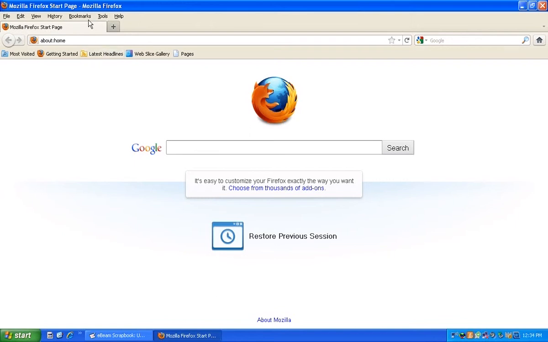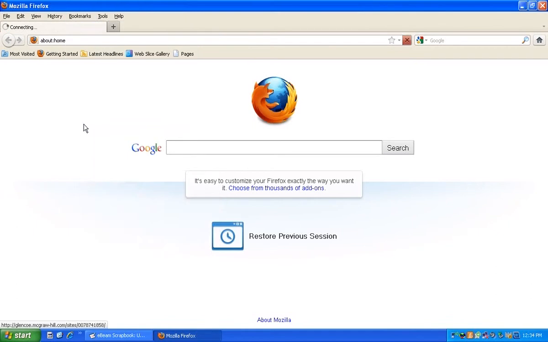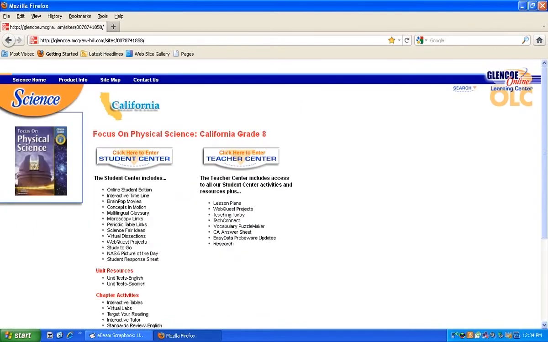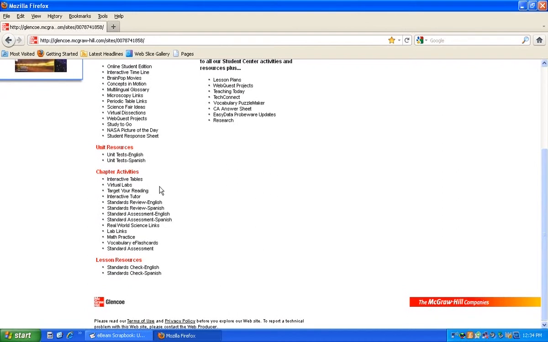I always use Mozilla as my browser. I'm going to go up. I have your website saved as 8th grade science. There it is. Now, if you scroll down to the chapter activities, you can click on this standards assessment in English or Spanish. I would recommend English. You can do the standards assessment in English or Spanish again. So you have a review and you have an assessment. Click on one of them.